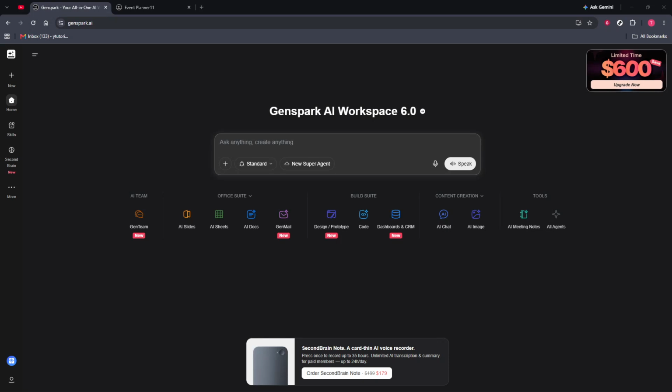In today's video, I'm going to teach you how to export Genspark AI PDF. Once you've finished creating your document and you're happy with the final result, the export process is very quick.